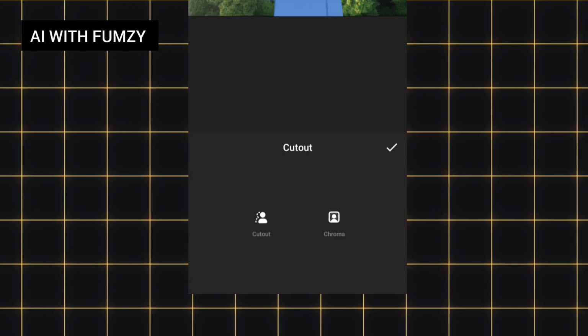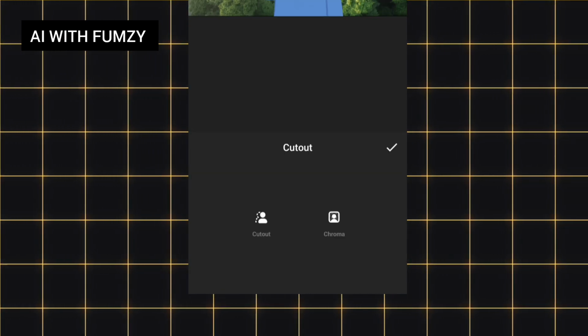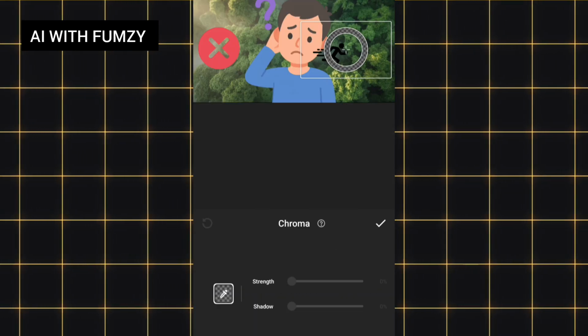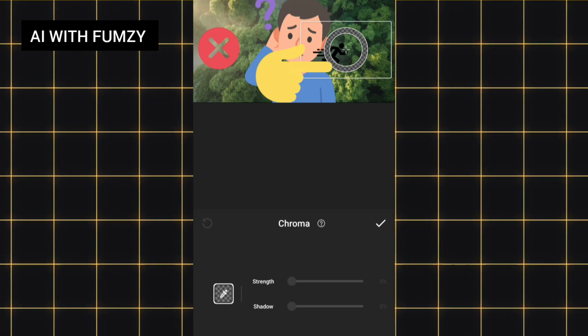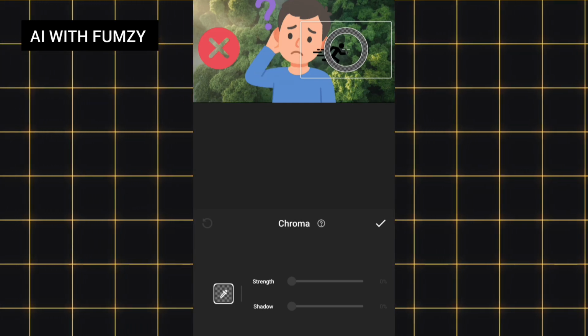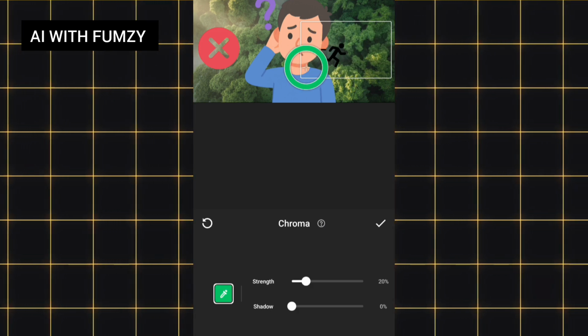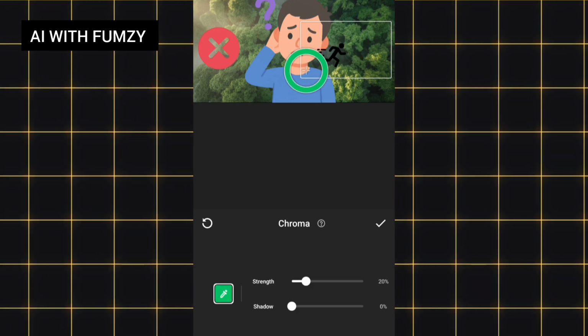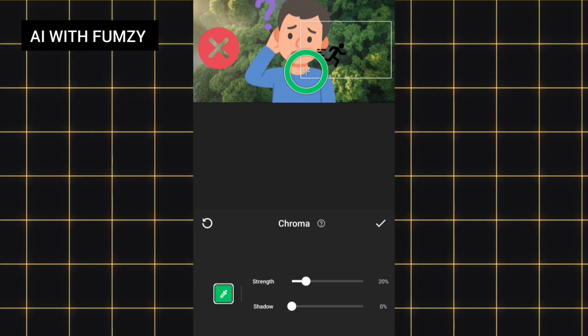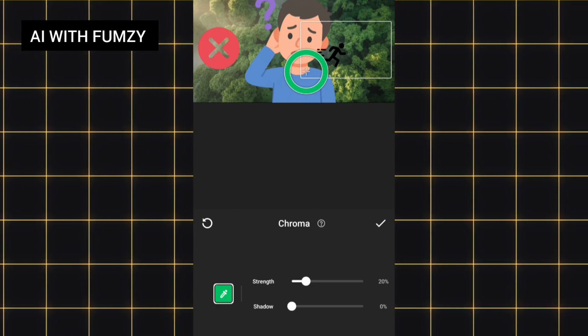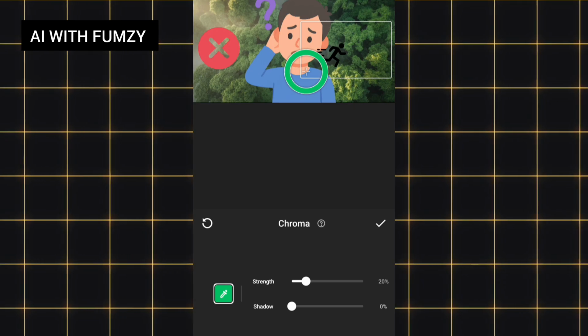You can see where it writes chroma. So I'm going to tap on chroma. When I tap on chroma, this big circular stuff comes out. So I'm going to drag this. I'm just going to drag it. You can see when I drag it, this green screen has now changed, or the green screen is now out. You can see it.